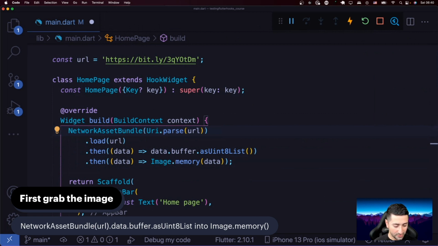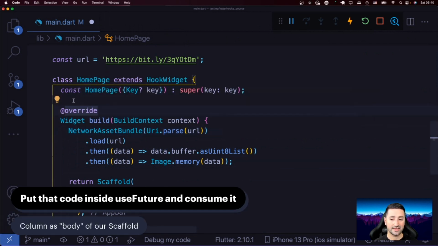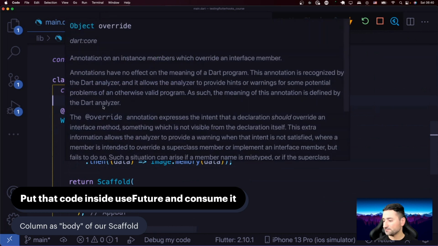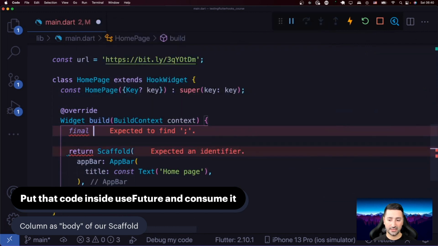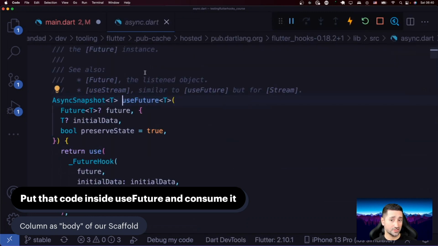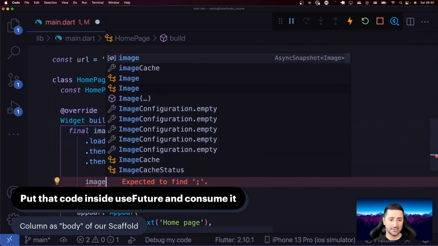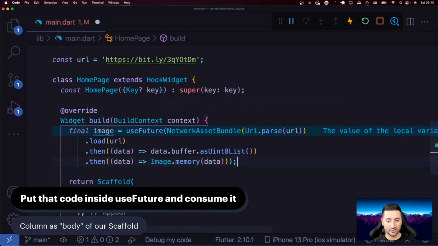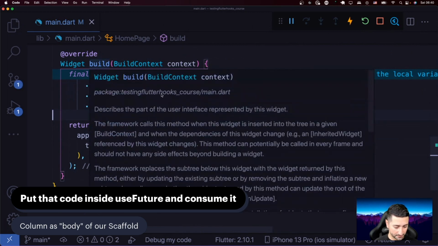so what we're going to do in here is to actually put this code inside something called use future. Okay, so let's go ahead and say that this whole code should be inside a use future. So say final image is use future. And let's have a look at the code for use future, which is a hook. And you can see it says, okay, give me a future. Then we say, okay, here's your future, just like that. Okay. And now you can see image is an async snapshot of that image. All right. So let's just keep on holding on to that image for now.